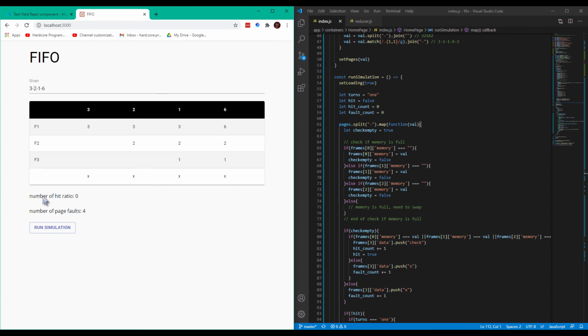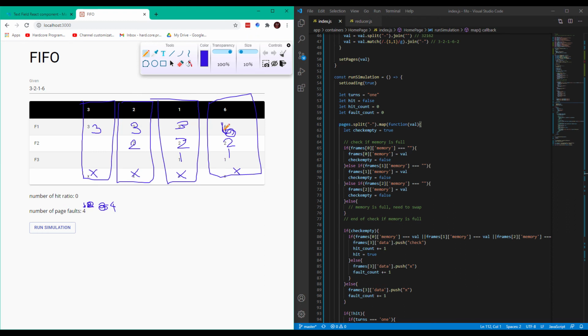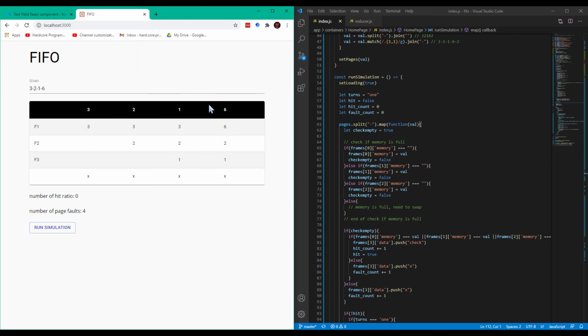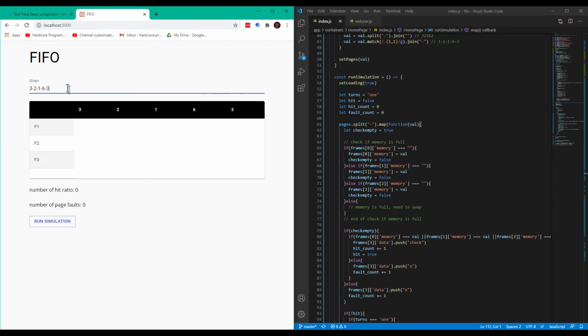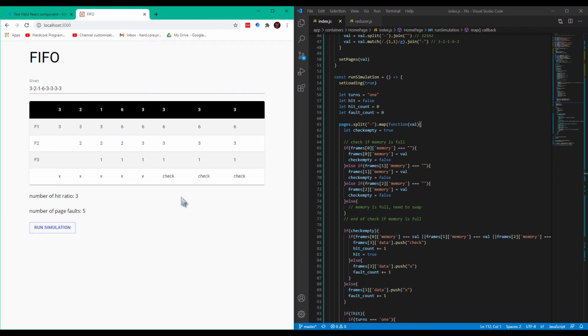3 3 3 6 1. Okay, X X X, number of hit ratio 0 and 4. Let's check what we did last time. 3 3 3. Yeah, that's correct. So that's it. We did it, guys. We managed to create a first in first out simulation in React.js. Now how about we try adding some numbers. 3 3 3 3. Let's run the simulation. Okay, check. Yeah.